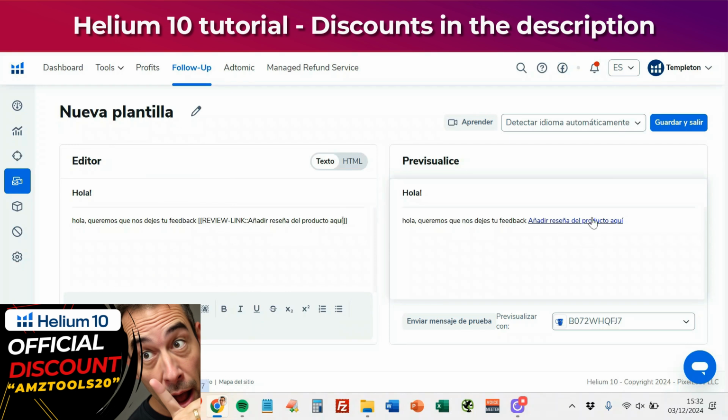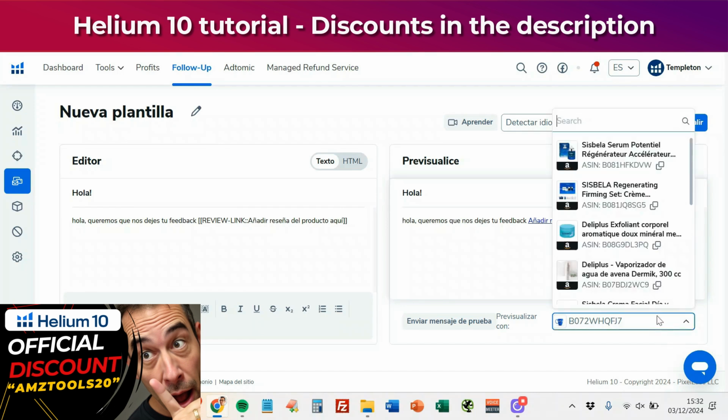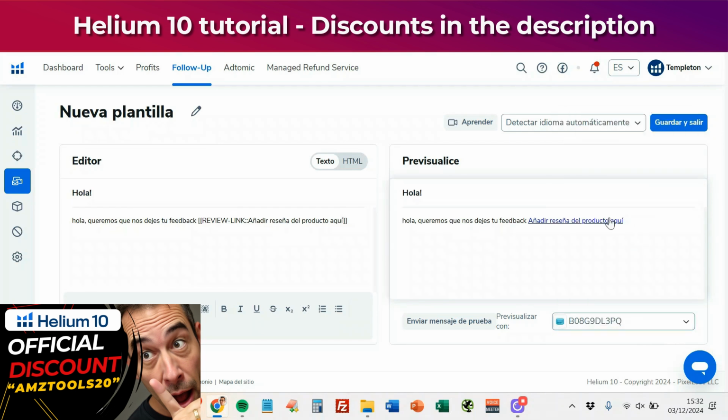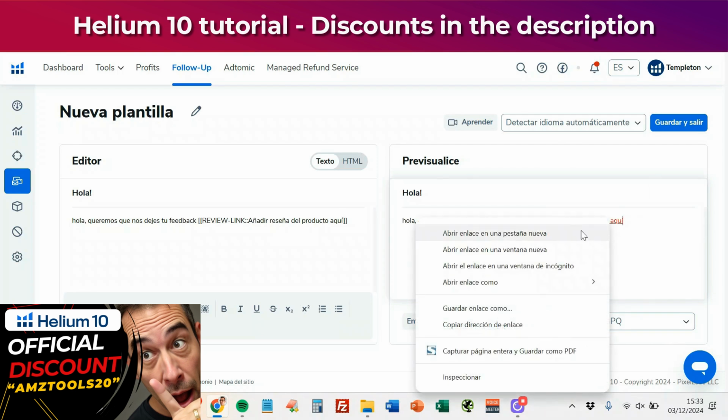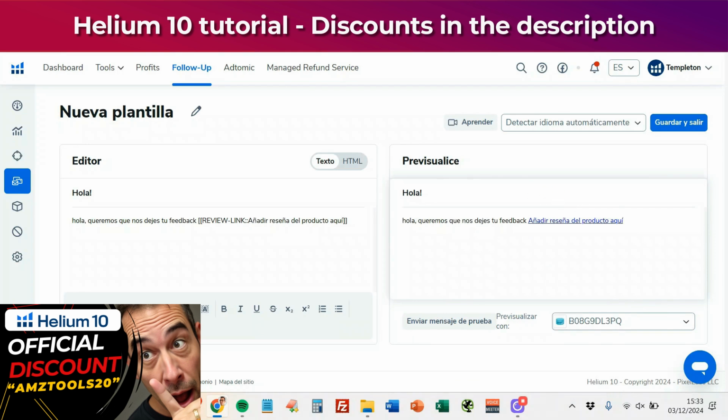And this is basically a dynamic field. Now, when the customer receives this product, the ASIN number will be included, and it will directly prompt them to leave a review for the specific ASIN in question. This is dynamic, so if they buy another product, they'll receive the email with the link to that other product.